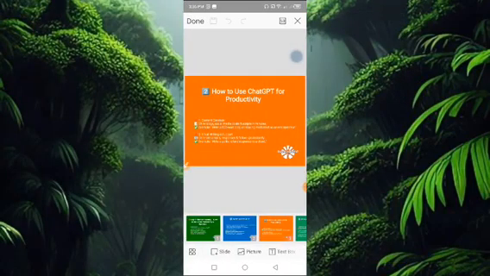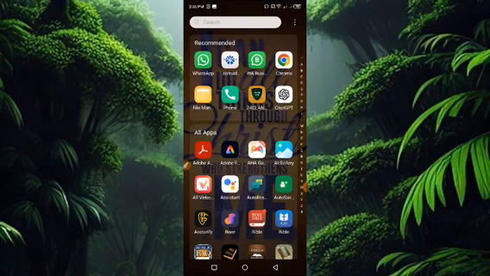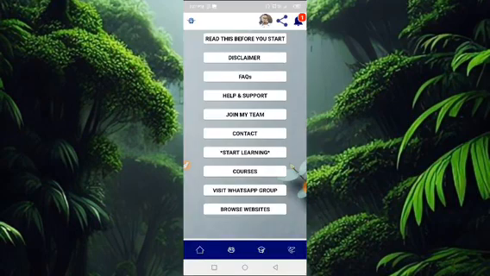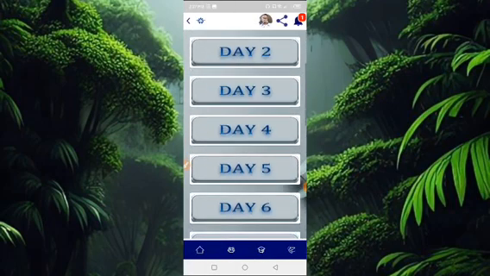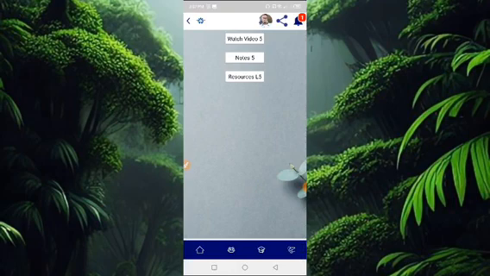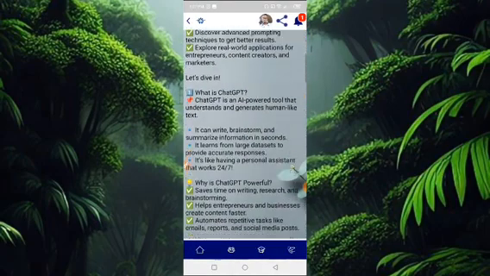Now let me minimize and then I'm going to open the app. Alright, so go to the start learning. So today is the day 5, so you click on day 5. So we are going to be using two things here. The first thing we'll be using will be the notes, and then we'll also be going to the resources. All right, so let me click on the note. All right, so I'm going to go through the exercise.